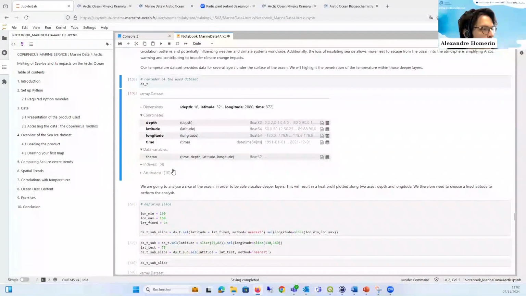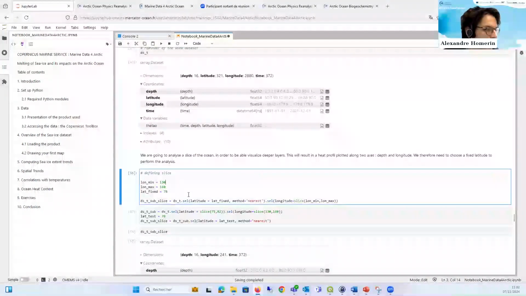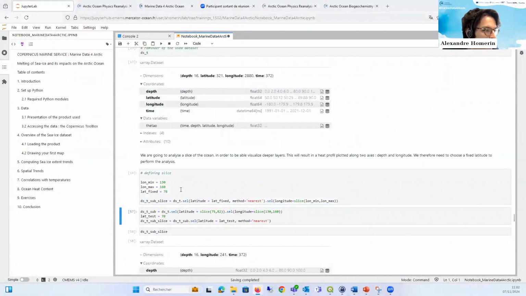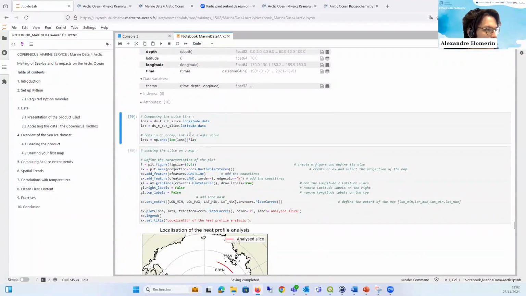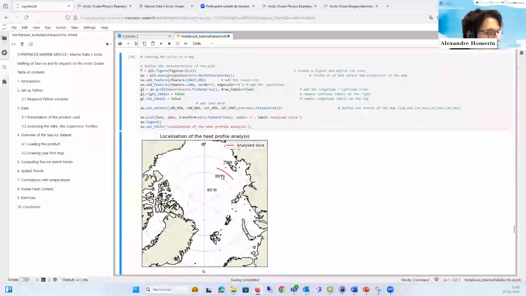So what we will do here is we'll select a slice of the ocean and see how the temperature within those deep layers evolves with time. So here we're selecting our slice. We'll show you on the map right afterwards. So we'll be looking at the data in this slice. We're going to compute the temperature as a function of depth and as a function of longitude. We're only fixing the latitude level.